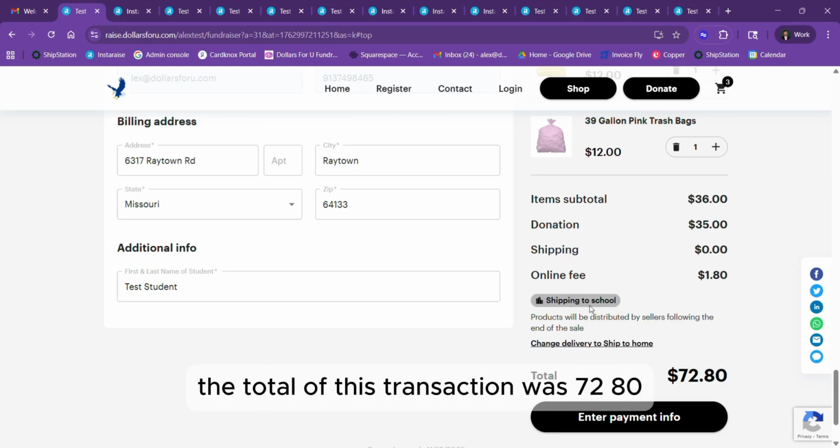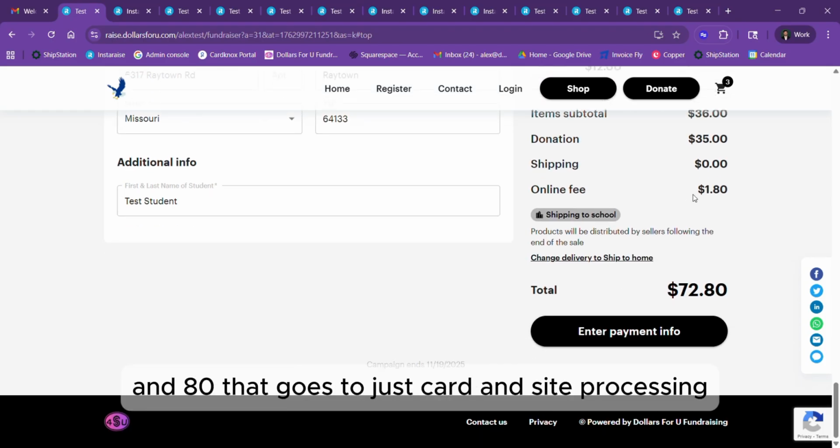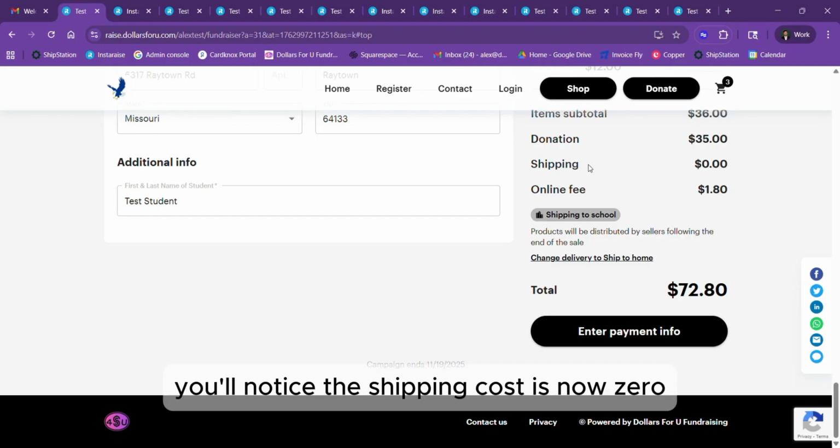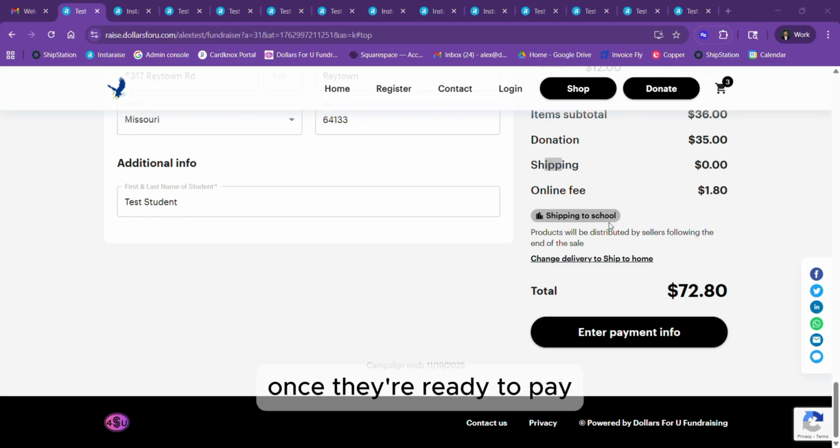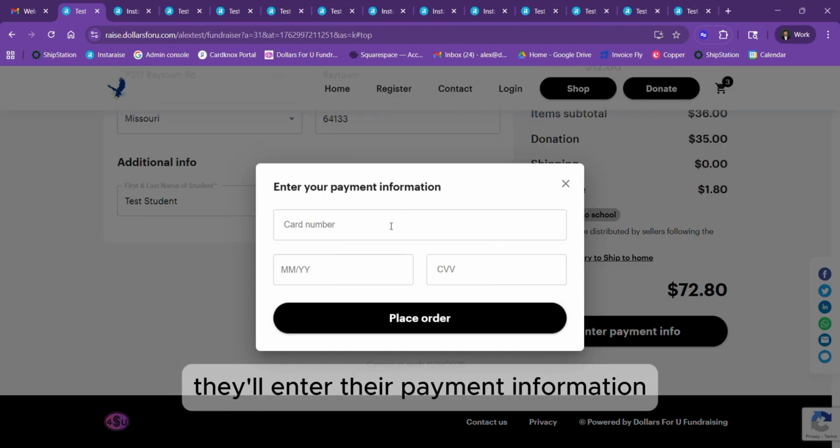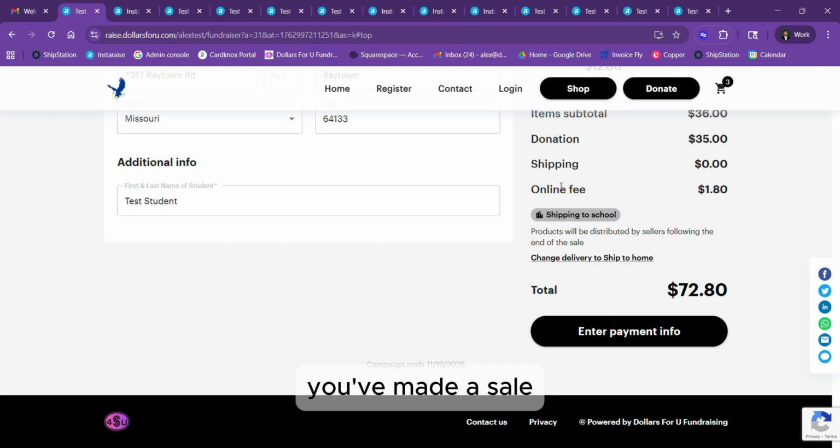Now without the shipping, the total of this transaction was $72.80. You can see $1.80 of that goes to just card and site processing. But you'll notice the shipping cost is now $0. Once they're ready to pay, they'll enter their payment information, make the transaction, and bang, you've made a sale.